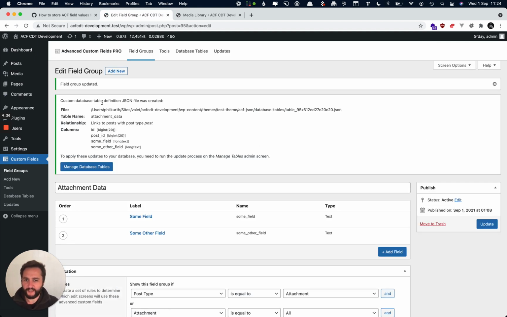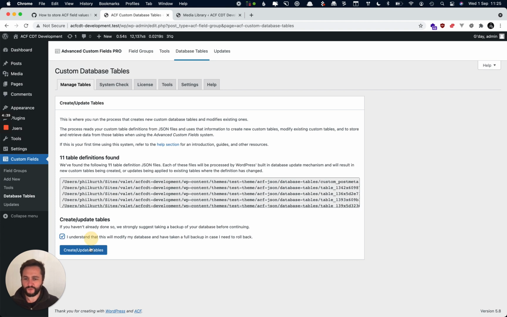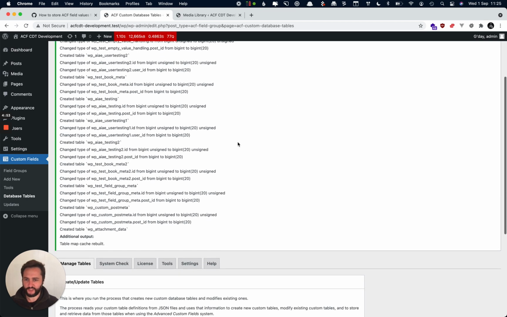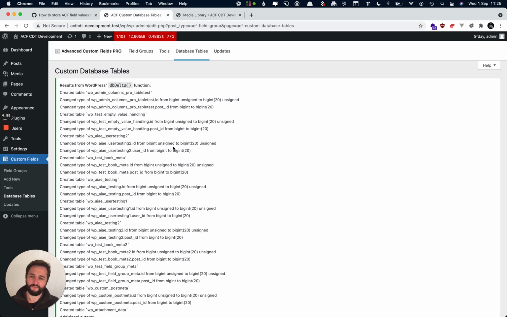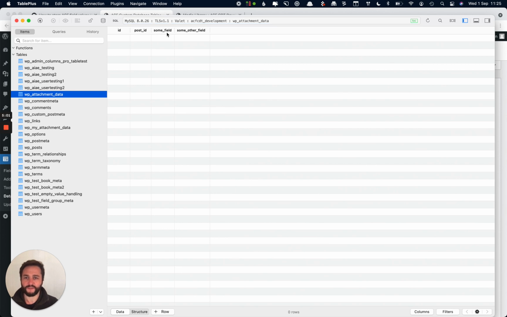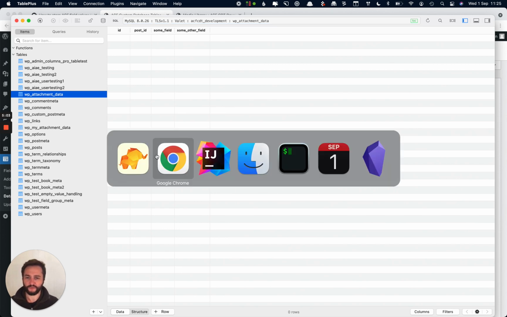Now we can see that a definition JSON file has been created. This is the JSON used to create the table schema and to rebuild the internal mapping system. So I'll hit manage database tables now and go through this process. There's a big list of table files in here only because this is my development installation, so I've got a lot of stuff active on there, but I'll hit create and update table. This runs all the updates and changes to the database. And if I have a look at the database now, I'll reload here and we'll see that we've got our attachment data table and that's got our field names in there. So this is looking good so far.